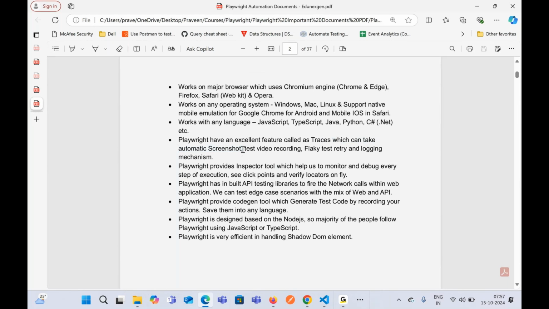Playwright automatically takes care of taking the screenshot of the page as well. So we do not have to write even a single line of code to take the screenshot of the page. Either you can take the screenshot for each and every line of execution, or you can take the screenshot on failure as well. Okay, so we do not have to write even a single line of code to take the screenshot in Playwright.